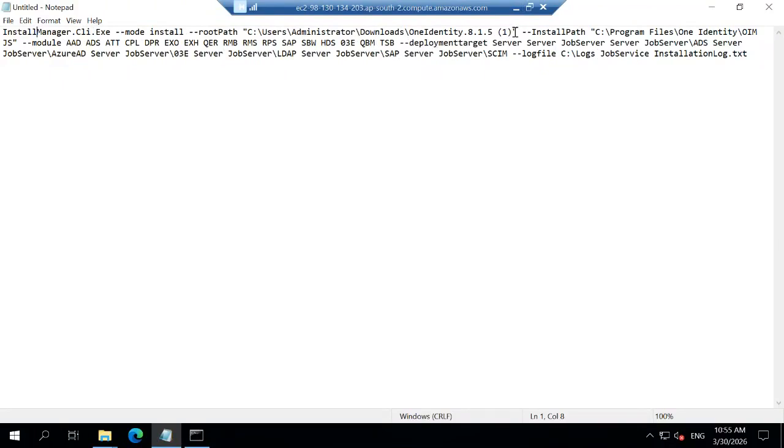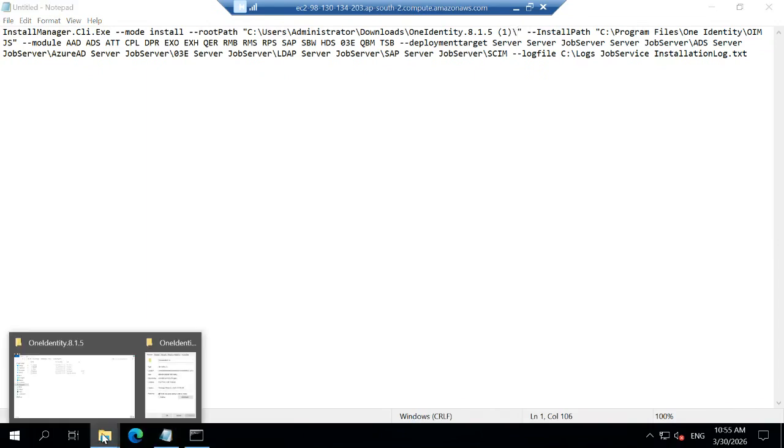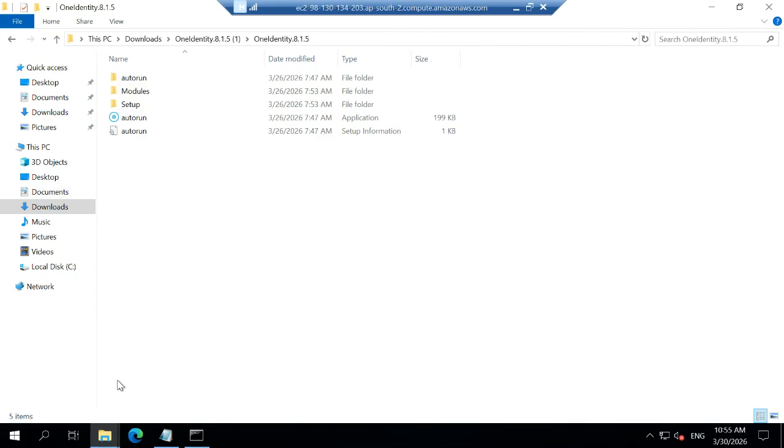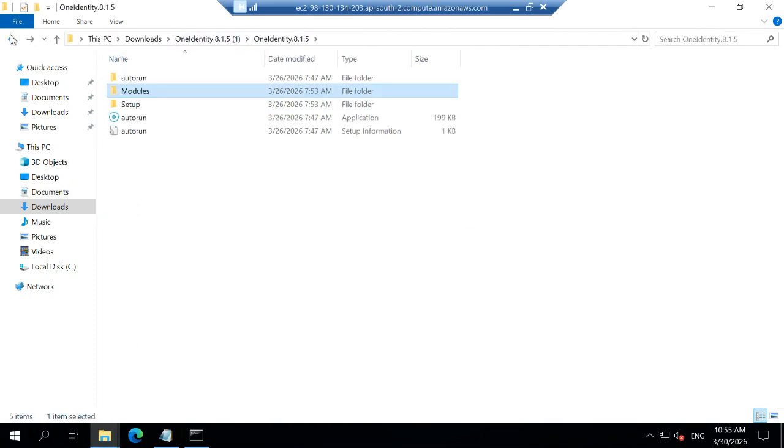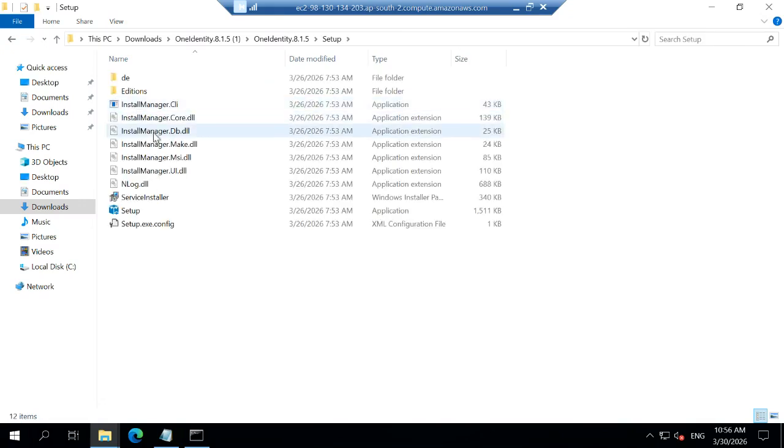Okay, do one more thing. Go back to the downloads folder. Here, I think we need to add one more. No, no, that is not required. Just remove it. I'll tell you what's the pending thing. Open the modules over here. Go back. Click on setup. Yeah, install manager is over here.